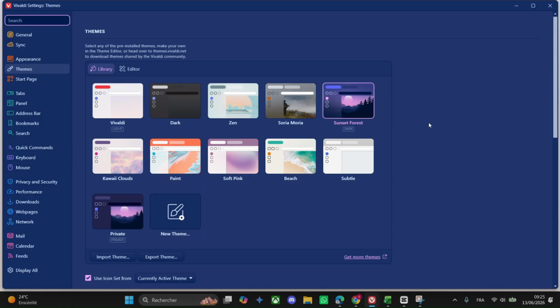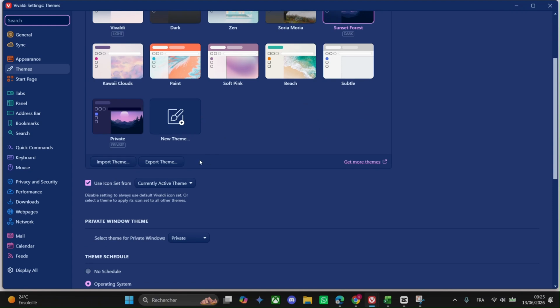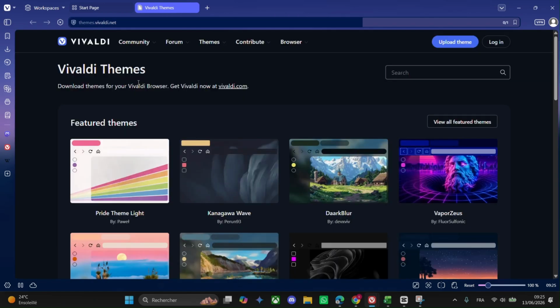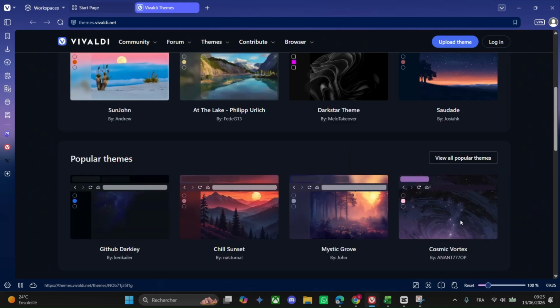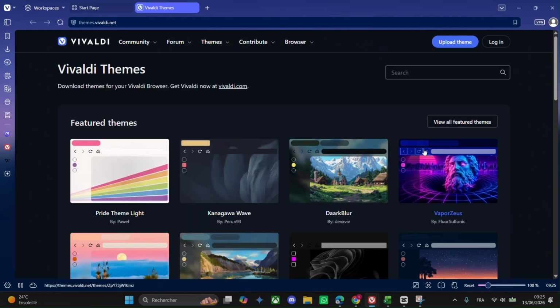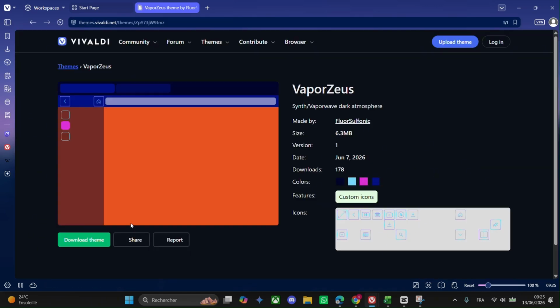You can also import theme from your desktop or export a theme. If you want to get more themes and more available options of themes, click on More Themes, and you'll be directed to Vivaldi Theme Store. So you can add any theme here that you like and click on it, and you'll get Download Theme button. And click on Download Theme. This will start downloading your theme in your Vivaldi.